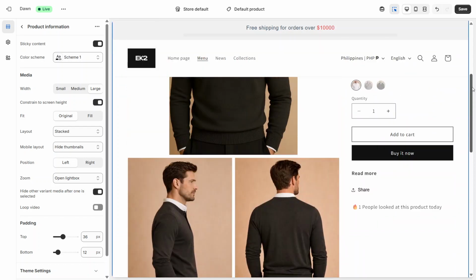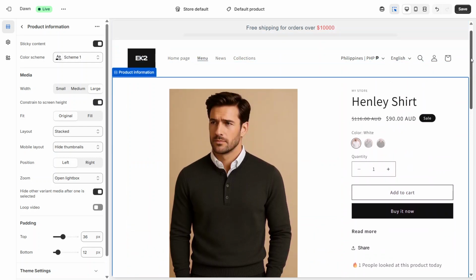When you're happy with how it looks and functions, don't forget to save your changes. Go to the top right corner of the editor and click Save. Once it's saved, your live store will now show a sticky Add to Cart button on your product pages.